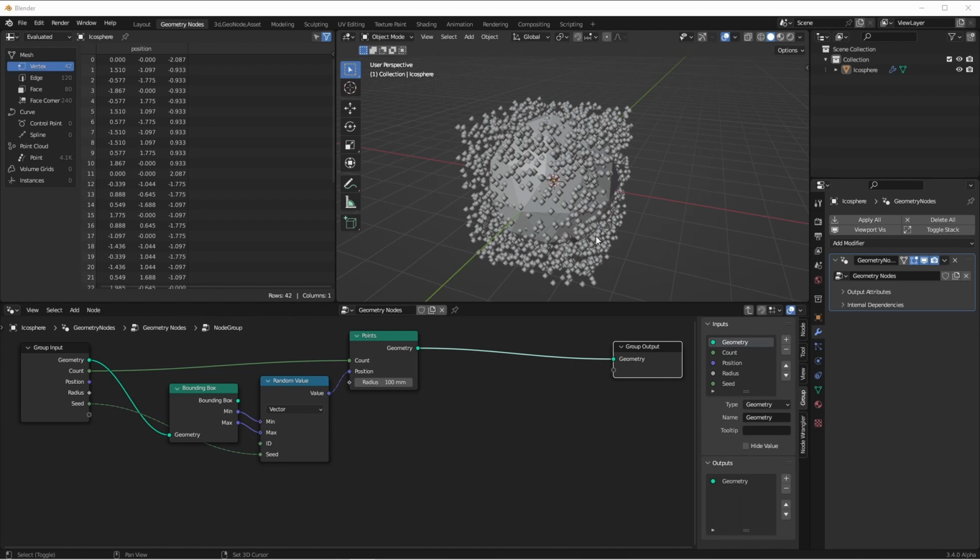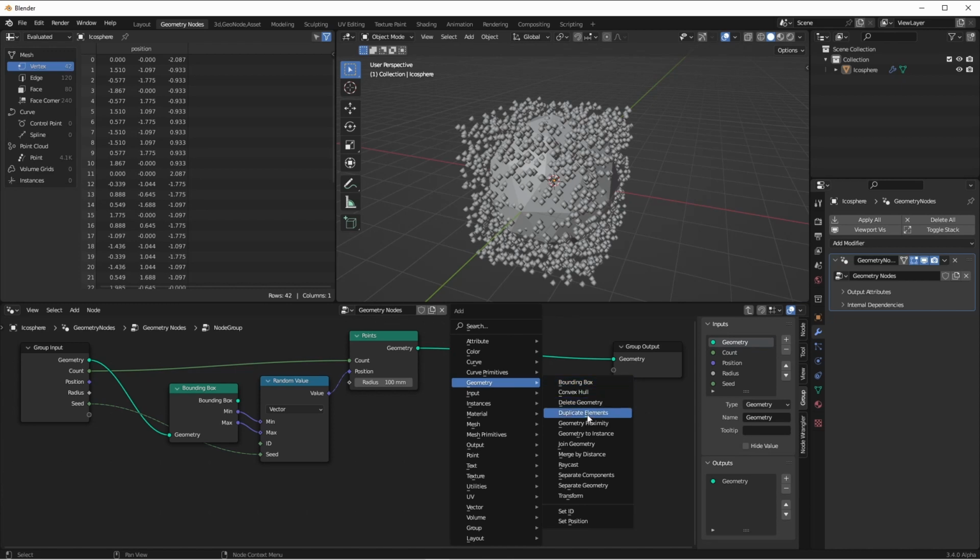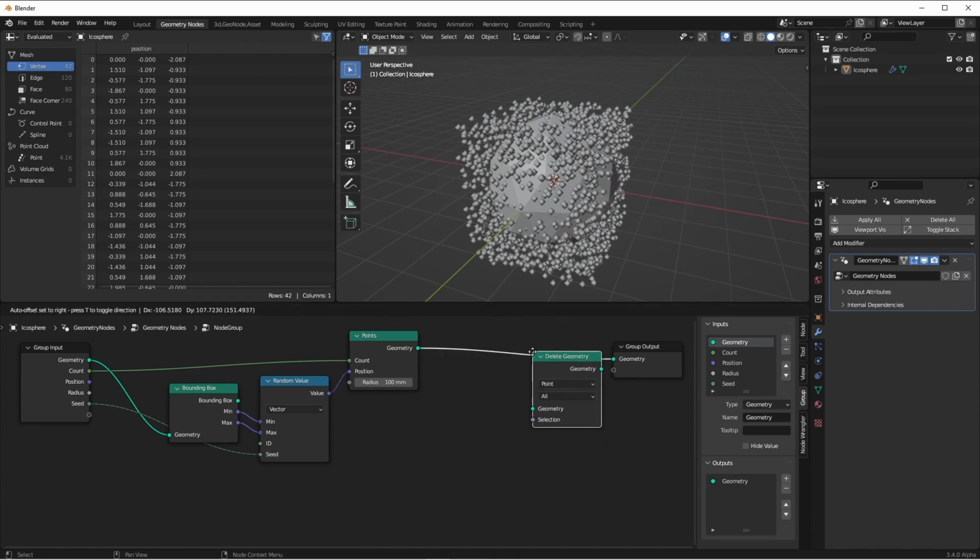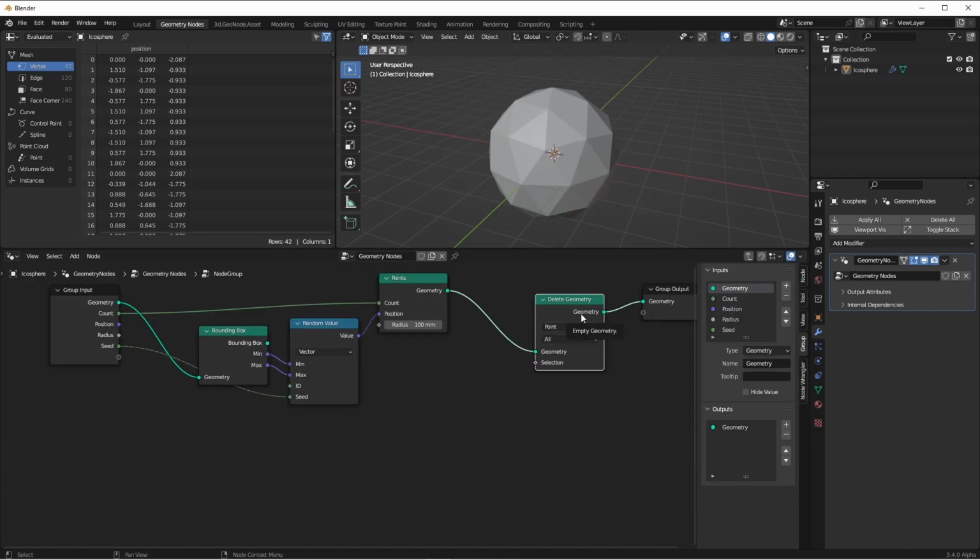So now that we have points both inside and outside of the sphere, our next step is going to be to delete the points that are outside. Of course, to delete points, we'll use the geometry, delete geometry node. But the question is, how are we going to determine which points we want to delete? If we were sticking with simple things like rectangles or spheres, we could simply use a distance or a bounding box to delete them. But instead, we're going to have to use some math.